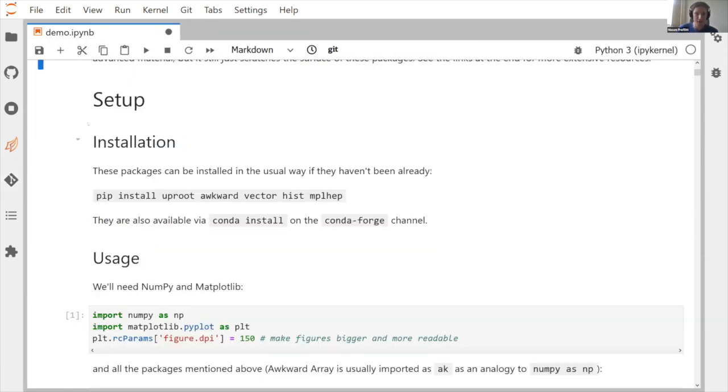But even if you're not using this facility that's already set up, you can also just install all of these packages in your own environment with a simple pip install, and then all of these: uproot, awkward, vector, hist, mplhep. These are the libraries that I'm talking about. They're also available with Conda on the Conda Forge channel.